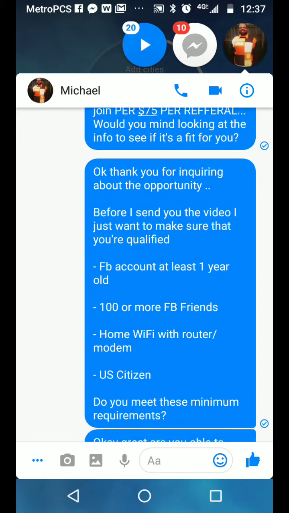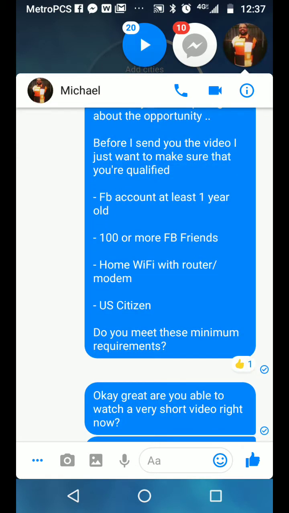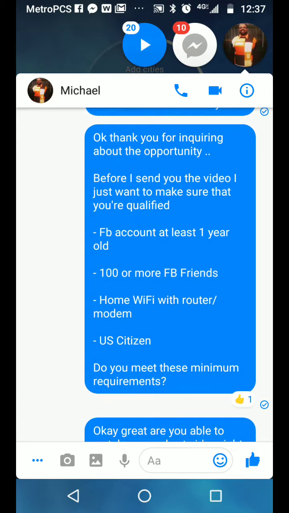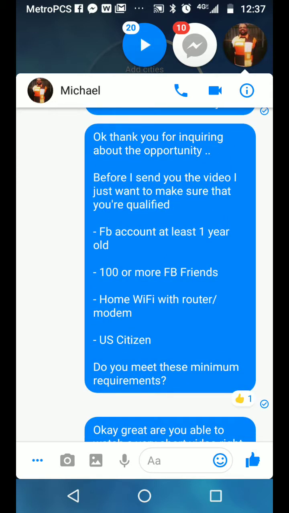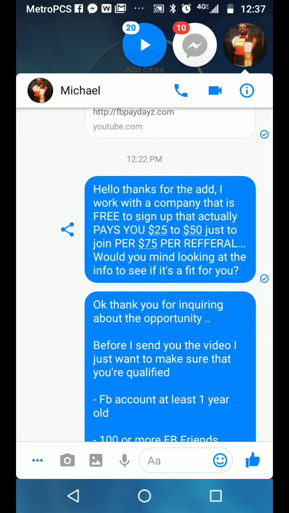All right, now, if they say they do meet the requirements, okay, I'm missing one part. Let's say the person already asked you for info, and they didn't add you or anything like that. They just asked you for info. Well, when they ask you for info, you skip the part about thanks for the add and asking them if they want info. They already asked you for info when you posted in the groups.